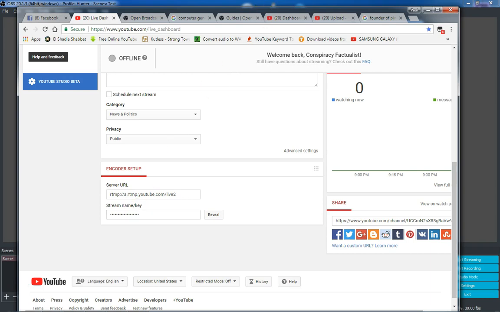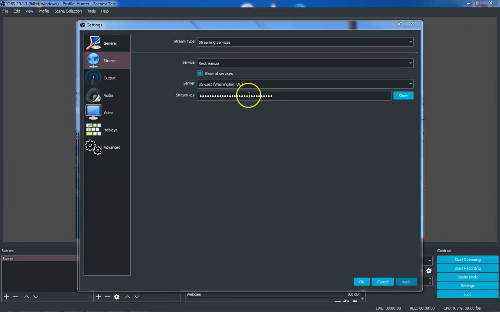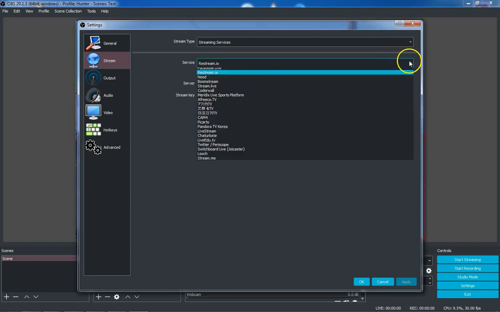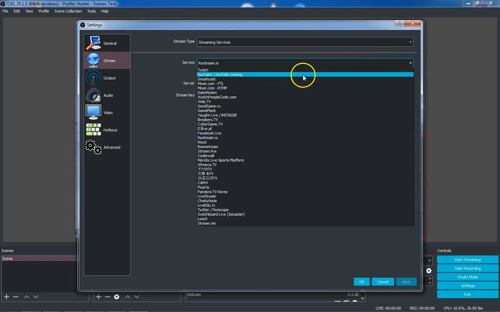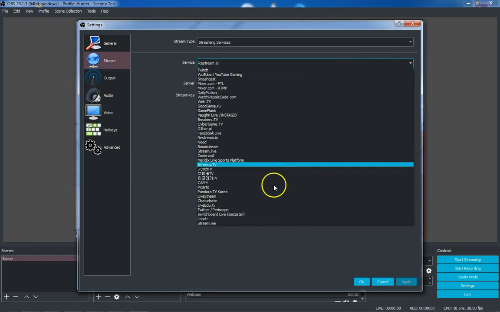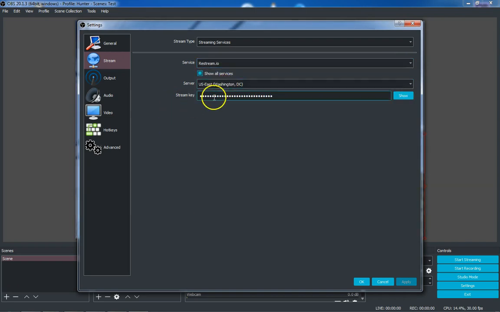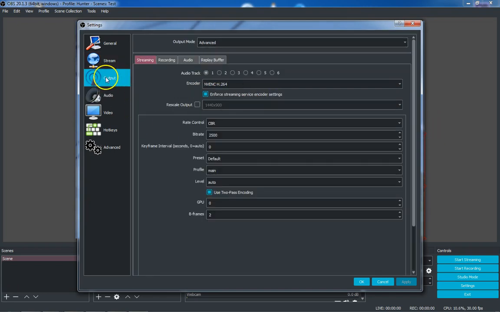So you copy that, and let me move this back over, and you paste it in here. When you go to YouTube, if that's what you're going to use, you paste it in there. Whatever social media platform you're going to live stream to, that's available here. Pick it, get the server correct, get your stream key in, you're good to go.